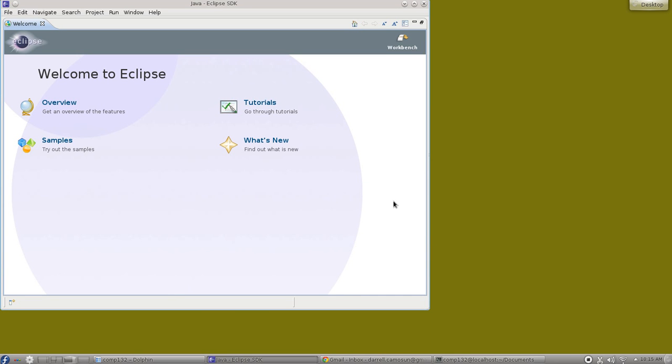There's our Eclipse startup. Notice that there's a Welcome tab here. The Welcome tab allows you to go through some of the high-level information. In general, what we're going to want to do is just close that thing up.